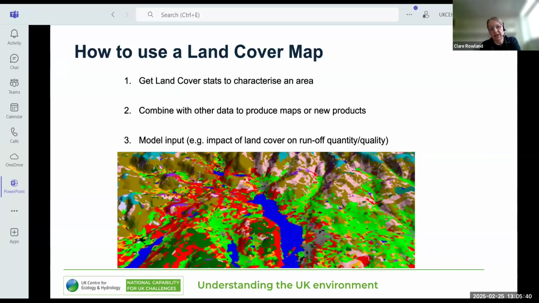So what can you do with a land cover map or land cover data? There's a lot of things that you can do with it, and I can't go through all of them now. But some of the most common things that people do are, first of all, they can use the land cover data to characterize a particular area. So you might be interested in 2 different woodlands, and you might want to know what the landscape is like around them. So you can use the land cover data to find that out.